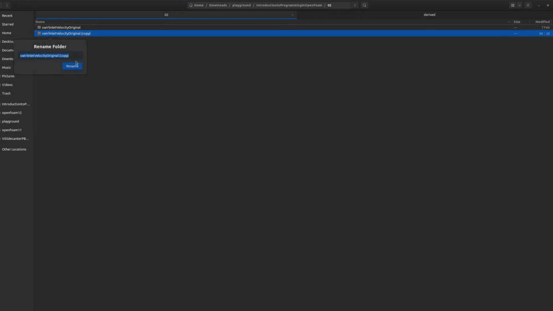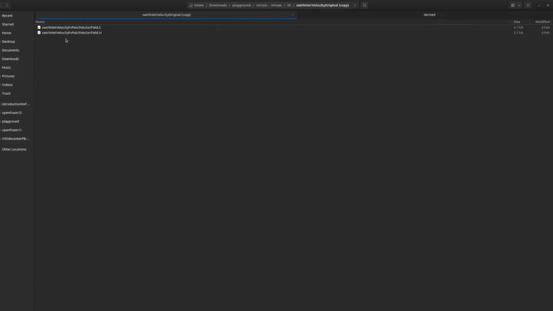First, let's take a look into this folder. We have two files, swirlInletVelocityFvPatchVectorField, the C and H files. I changed the name to customBC, or let's put a more informative name on it, parabolicVelocity, and change the names of the files here also, to parabolicVelocity.C and parabolicVelocity.H.